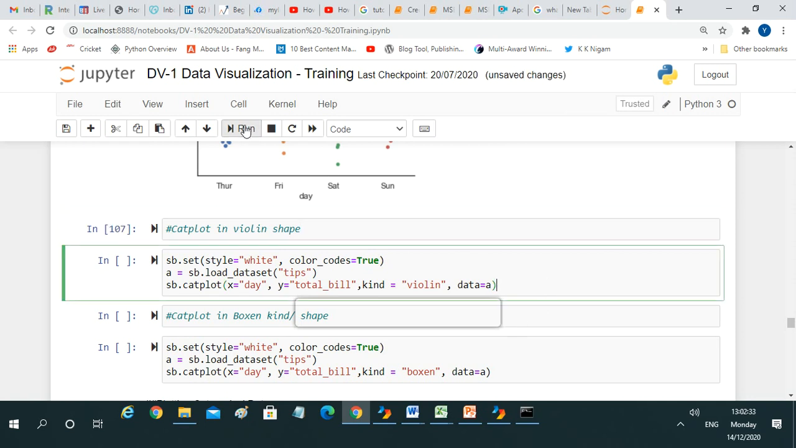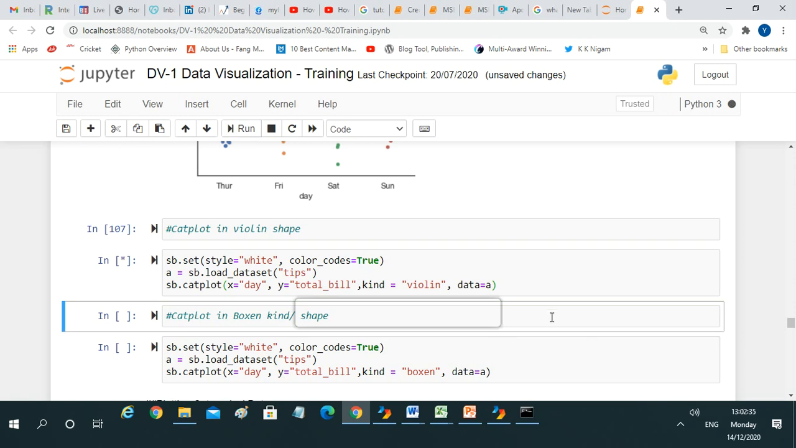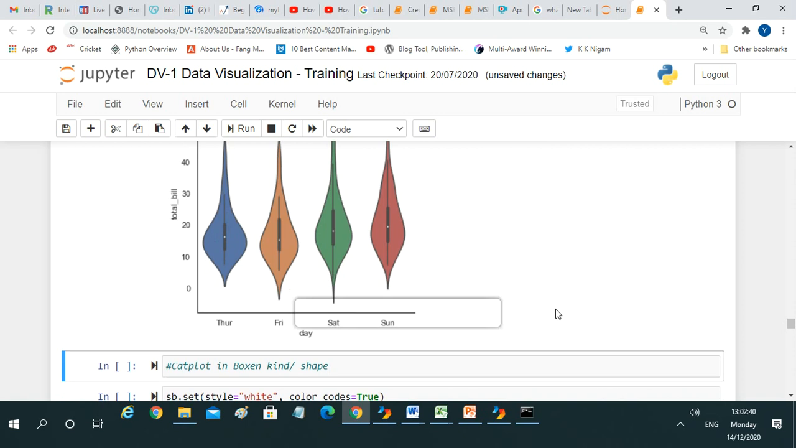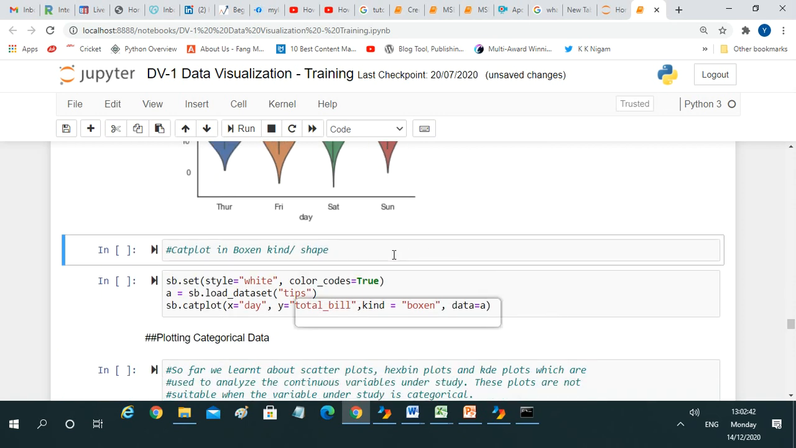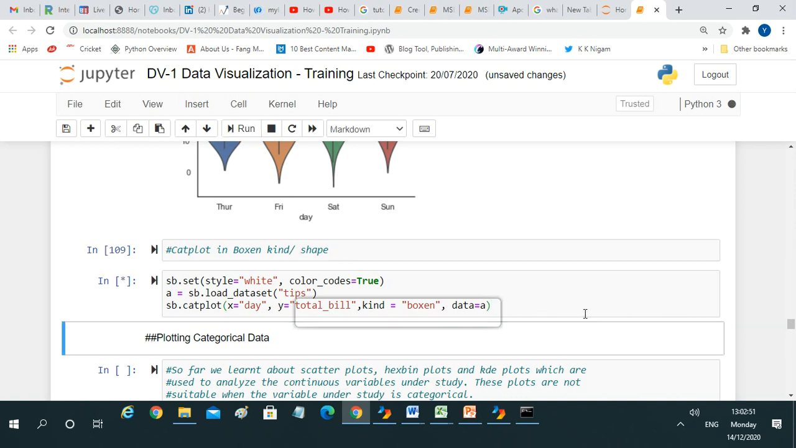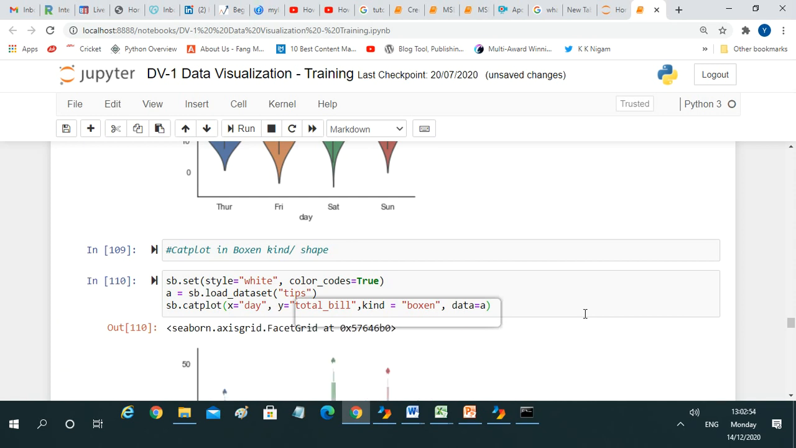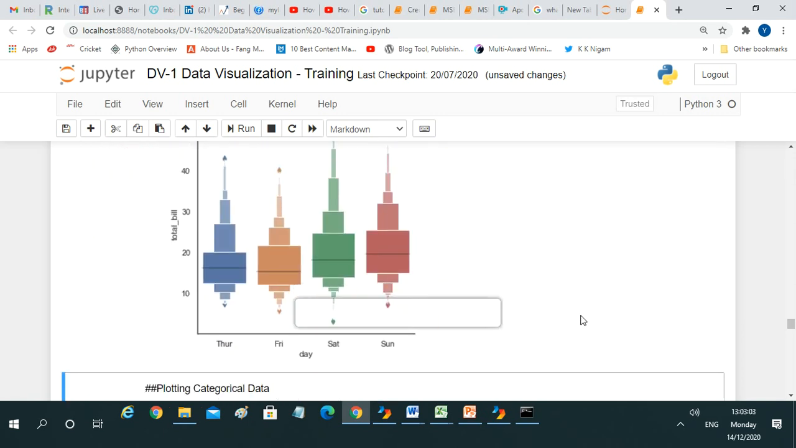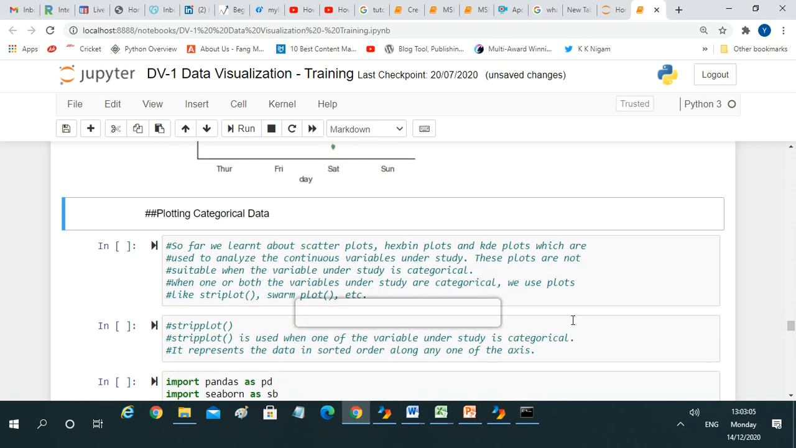Again, violin now we can have, so you can run that. See that we can have a violin kind of shape of the graph, right? Then of course nothing will happen here, but here we are going to have another catplot with the same data set, total bill. Now we are going to have a boxen kind of graph. Boxen we have seen earlier also. Data set of course is the same, and this is the way that we are going to get the graph.